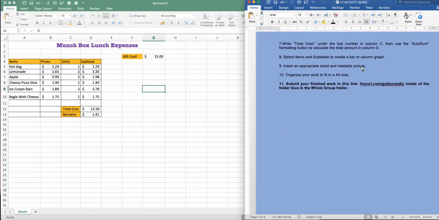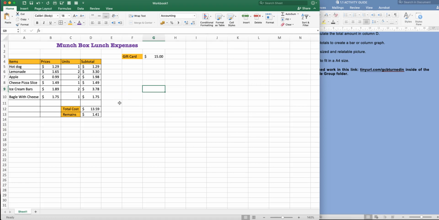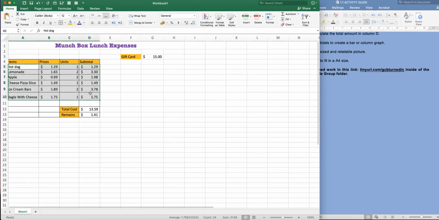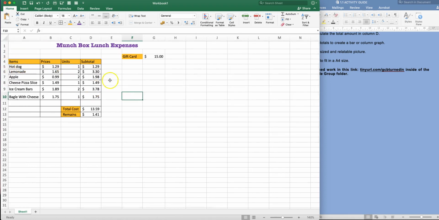It says, now I am going to select the items and the subtotals to create a bar or column graph. Now pay attention to this, because this can be sometimes a little bit tricky. Normally what we have done so far is that we have selected everything. But in this case, we are not going to use all of the information. We're just going to use the items and the subtotals. And this is all I'm going to use to create the chart.